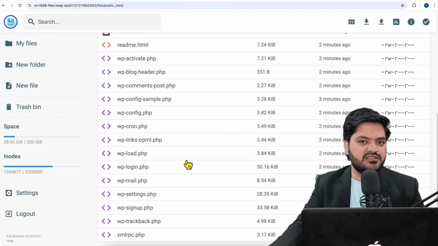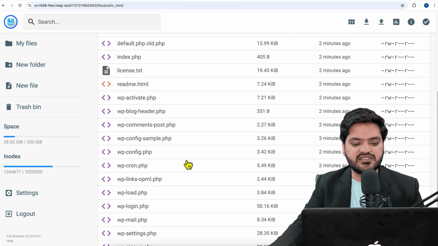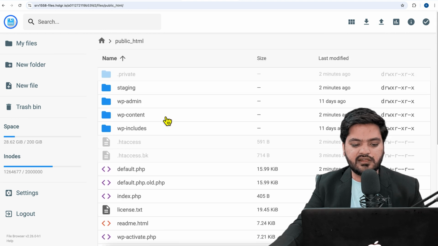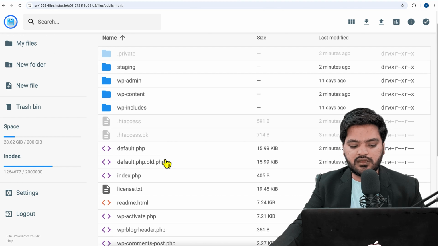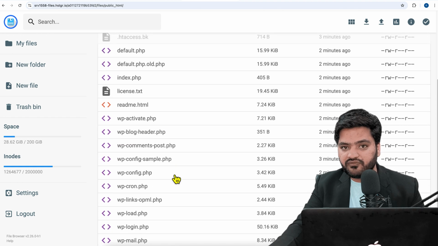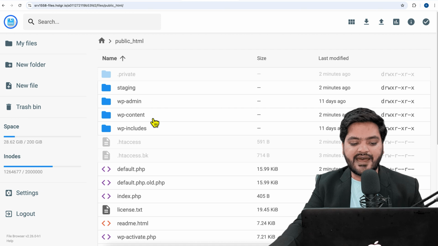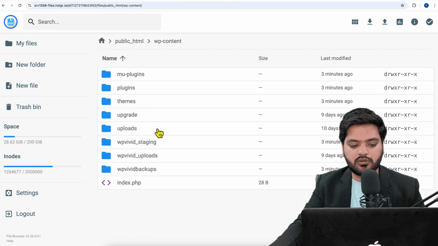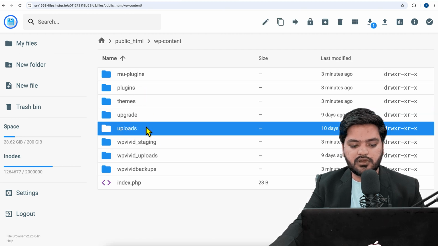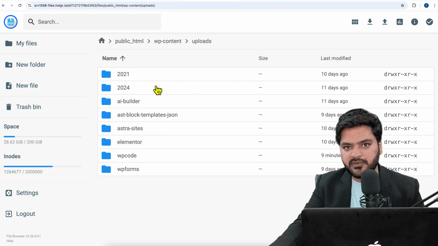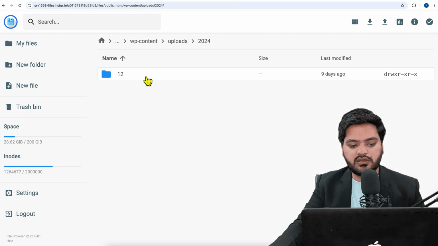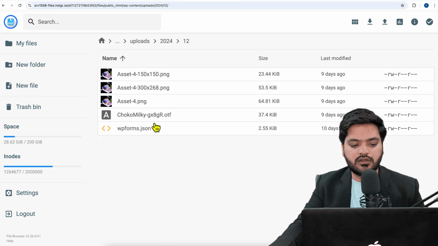So why do we need this file manager? Because sometimes we need to make some changes in the htaccess file. Maybe we want to change something in, let's say, the wp-config file, or maybe we want to directly upload some content. Let's say go to wp-content, maybe go to uploads, and there are media files also. This is the media folder. So right now it is December.